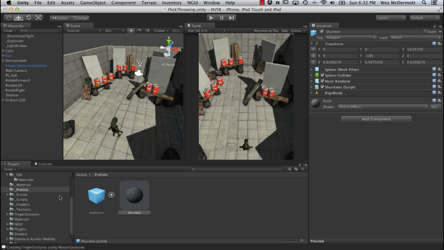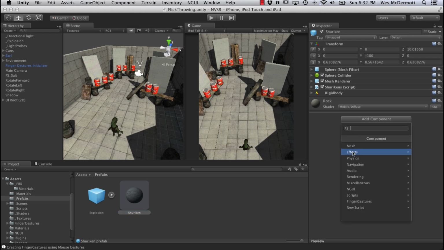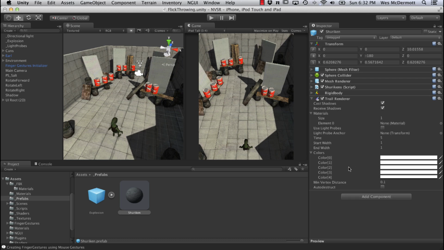In my project, I've got this little prefabs folder that I set up, and this little shuriken guy is set up as a prefab. If I select him in my inspector, he's going to show up. I want to add a component to him, so I'm going to click the Add Component button, come over to Effects, and underneath Effects, add the Trail Renderer. The Trail Renderer is going to do just that: render a trail from this projectile.